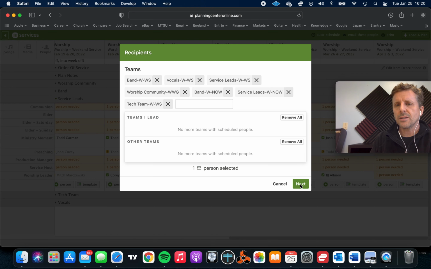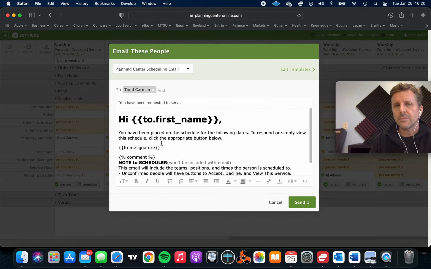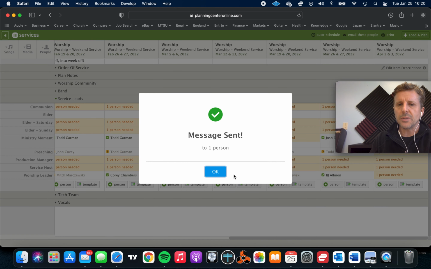Hit next. And it's going to bring up this blank form here, as well as a confirmation of who is getting emailed. 99% of the time, you don't have to touch that unless you want to add a little note. Send, and it's been sent.